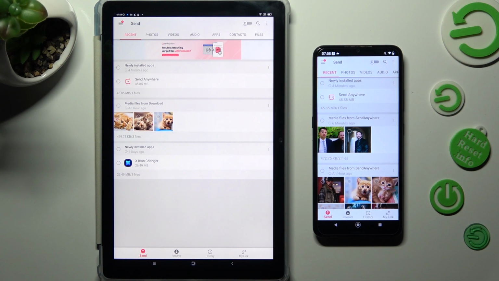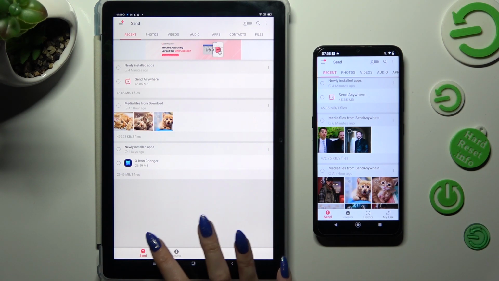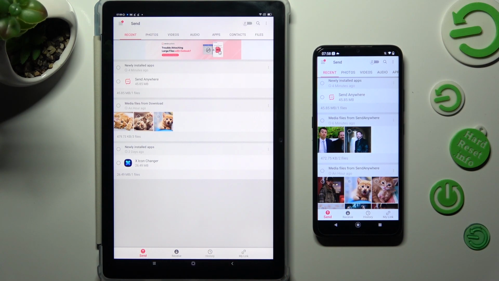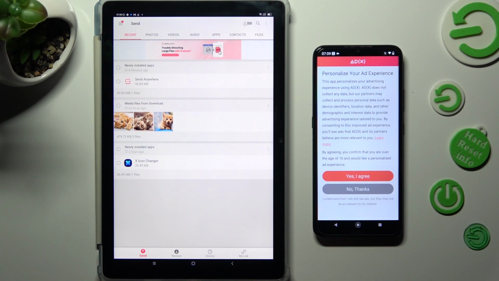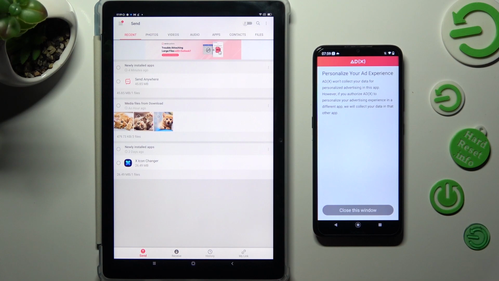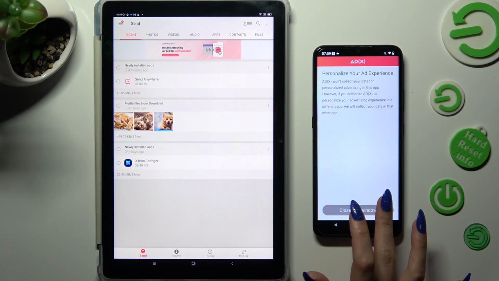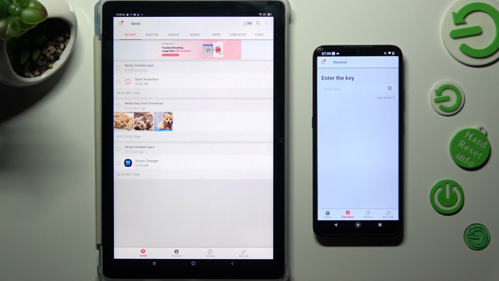Finally, choose Send at the bottom left corner on the tablet and Receive next to Send at the bottom on the Android. Also on the Android, pick one of those options to set up the best one for your ads. Yes, I agree, or no thanks. Then click on Close this window and go back to the Blackview Tablet.